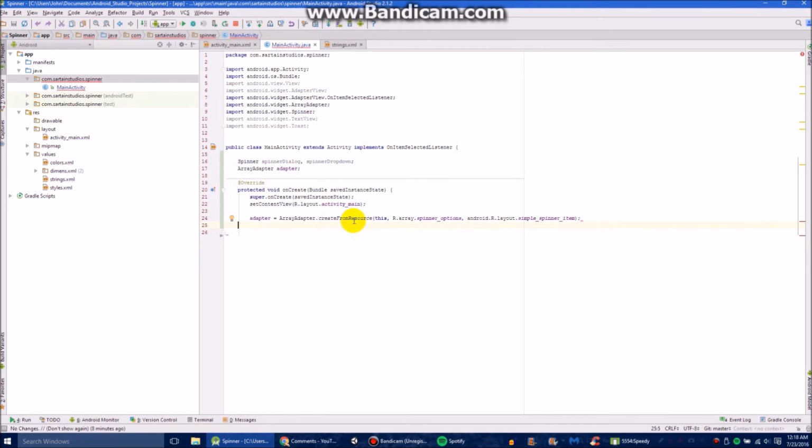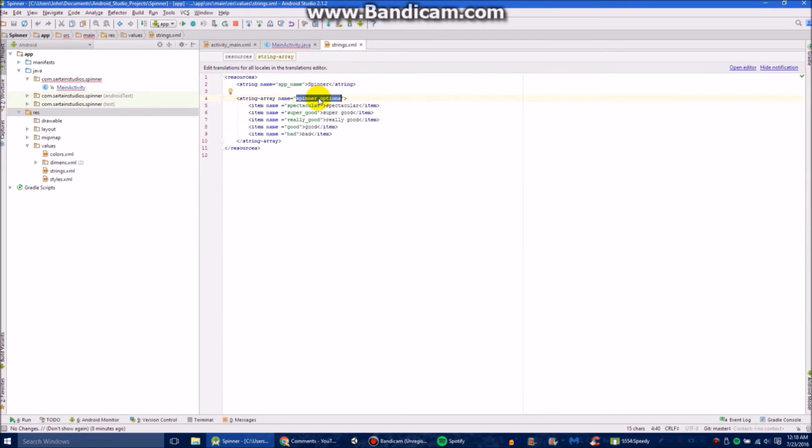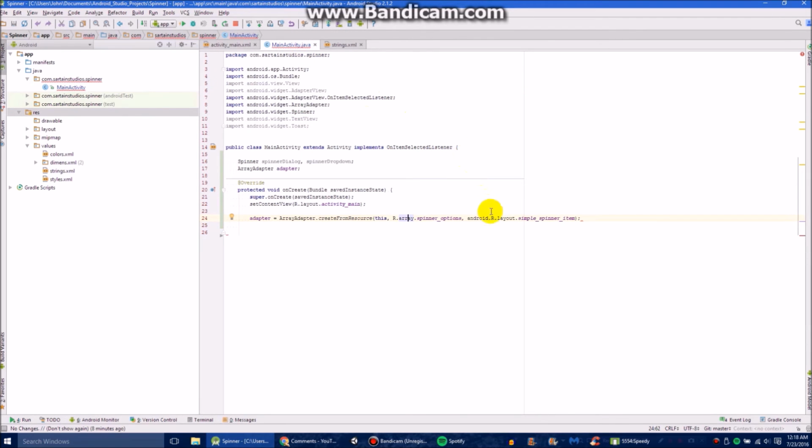To do that, we're going to create from resource, this being this class. It could also be MainActivity.class, depends on your preference. Then we're going to find the reference to it, so that would be R.array, and it's finding the array in strings, and then spinner options. Notice how it's named spinner options. And then this just comes like it is. You have never created anything like that. That's just stock Android.